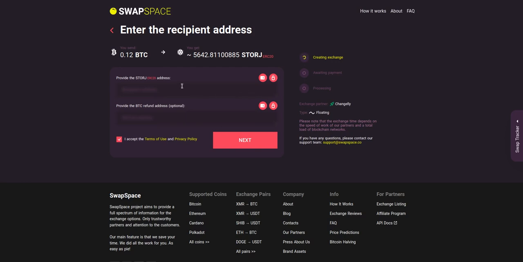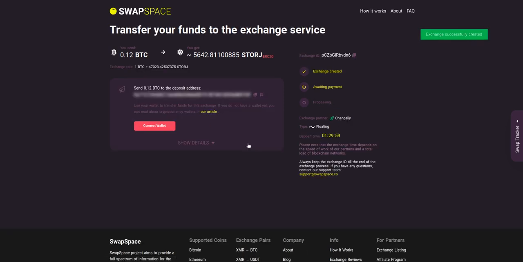On step 2, you need to enter the recipient's Storj address where you would like to see your crypto. You can use Simple Hold Light Wallet or Trezor Connect to provide the address. You can also provide a refund BTC address in case it is needed. Check the information carefully and make sure that everything is correct. Transactions are irreversible, and you can't get your money back. If everything is fine, hit the next button, and you will be directed to the next page.